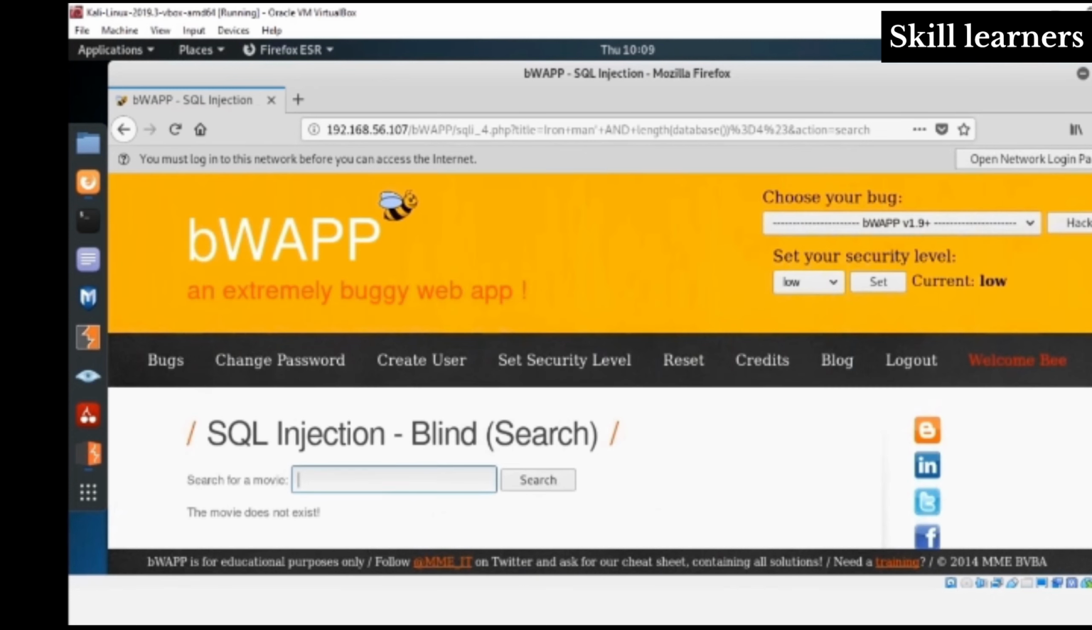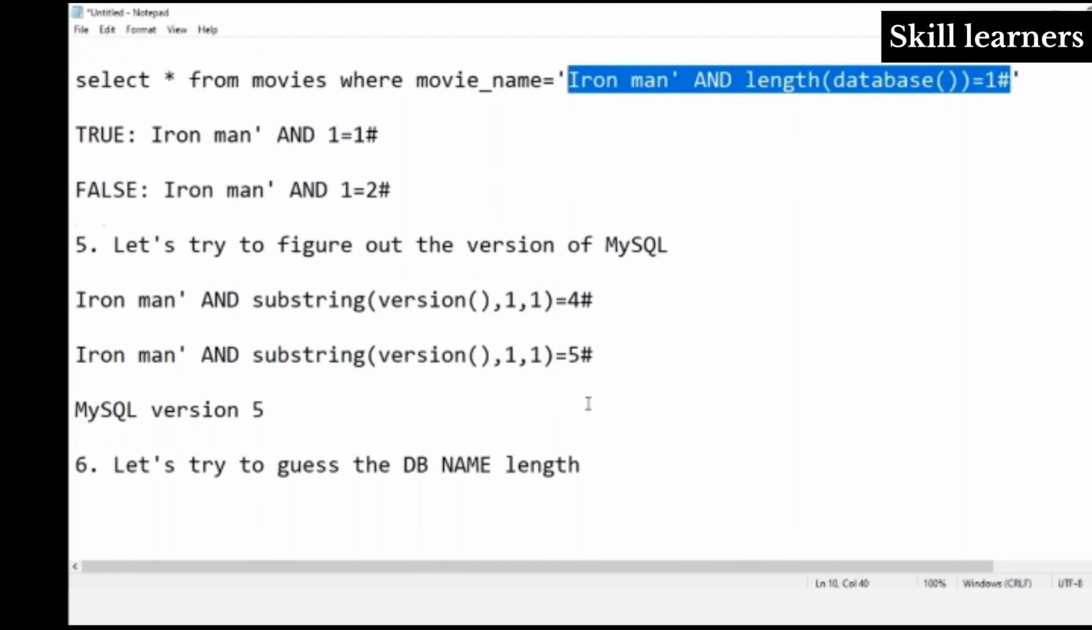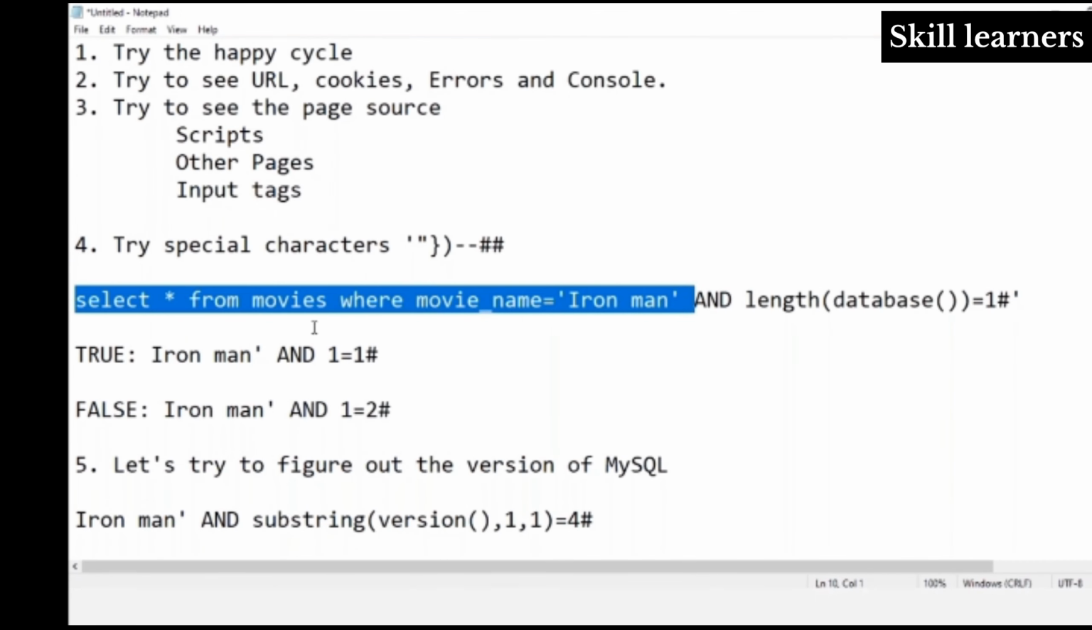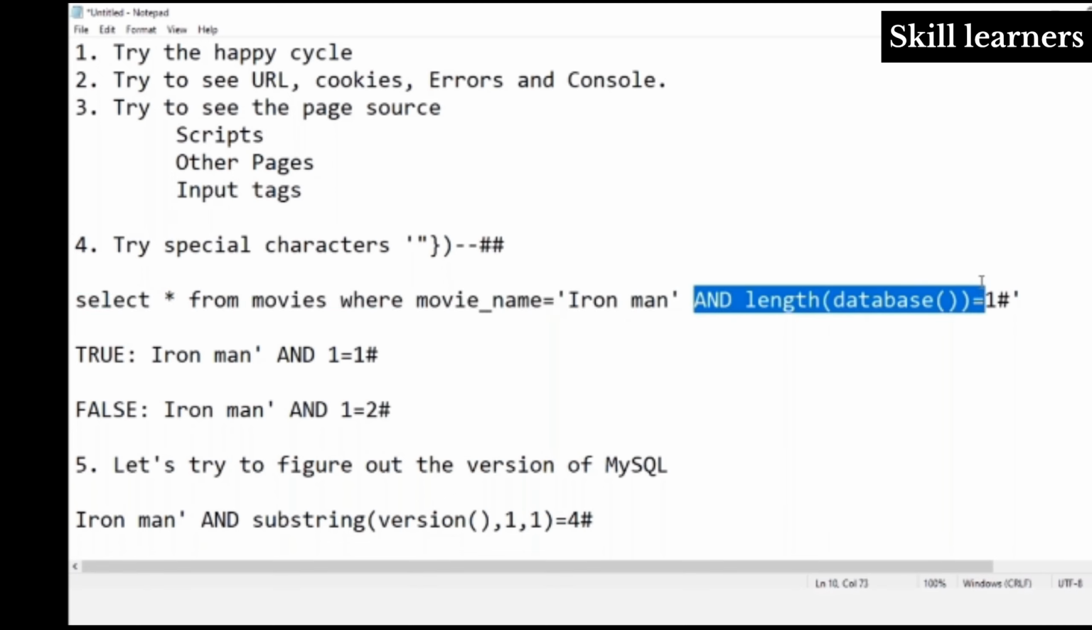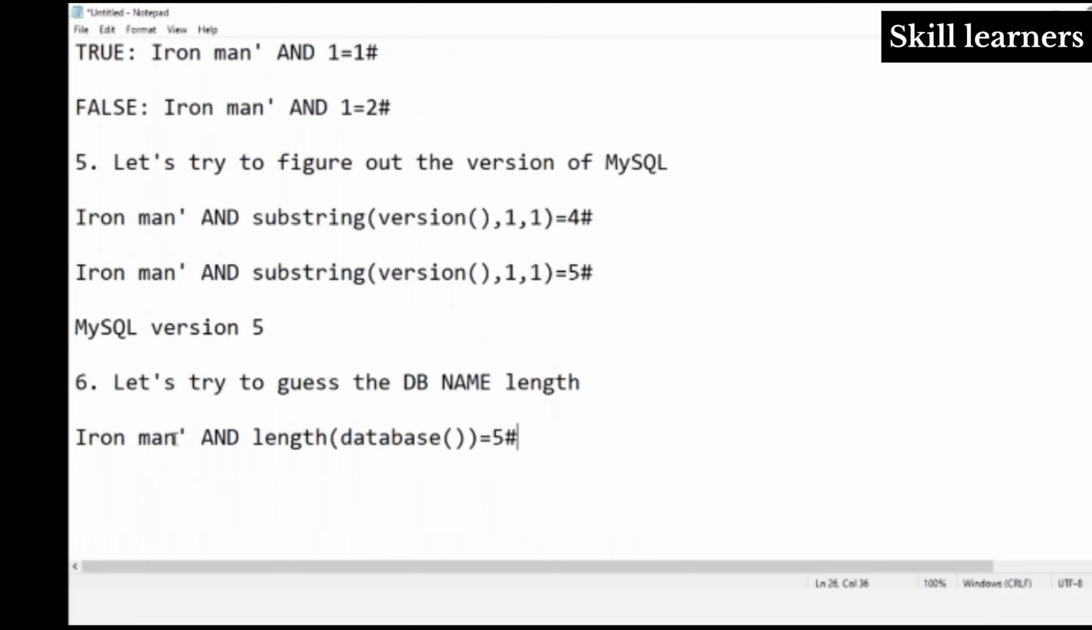Again, I'm not able to get anything. Let's try 5, and I'm able to get the movie exists. That means I'm able to verify that this one is already true, but what we are trying is to see whether after the AND the things are true or not. So here if I run length equal to 5, that means this statement becomes true, and now we can be sure that the database name length is equal to 5.